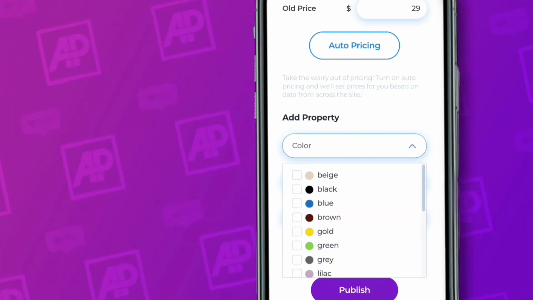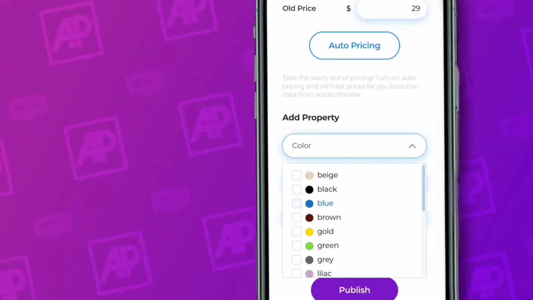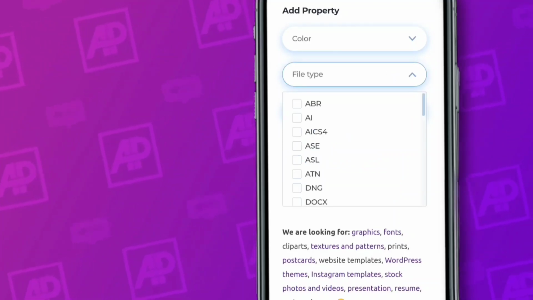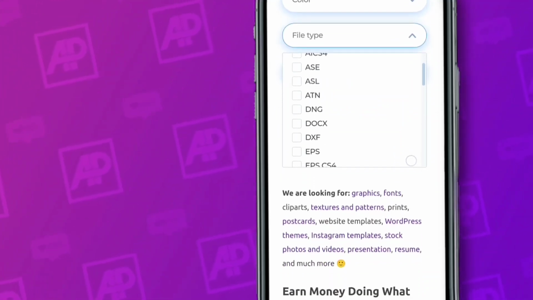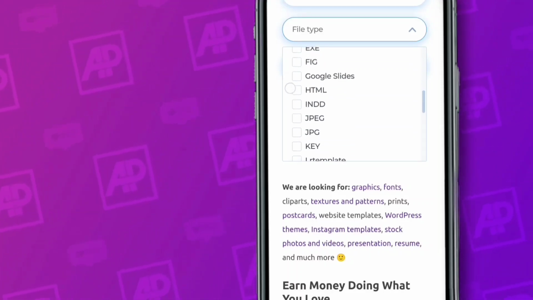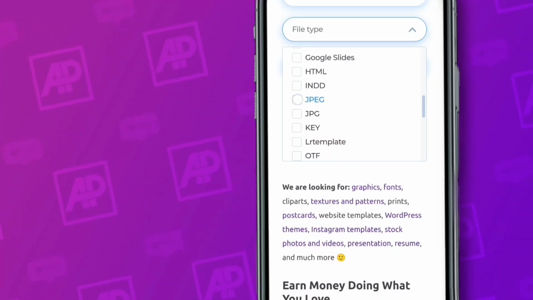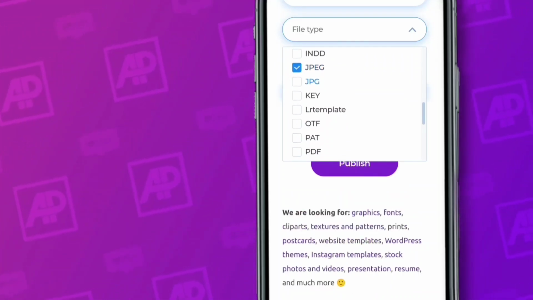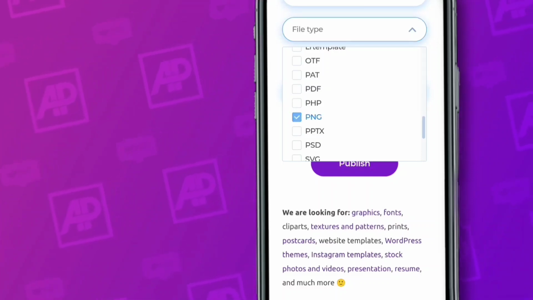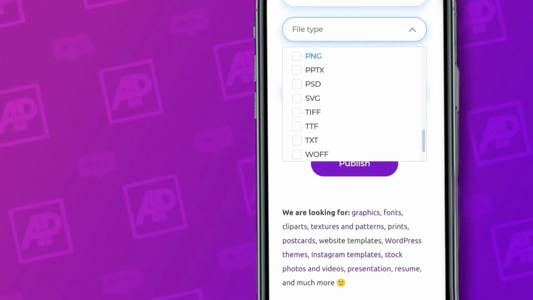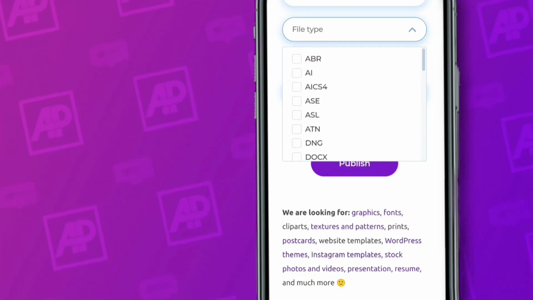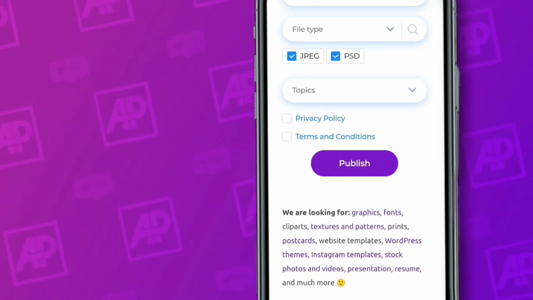Once you do that, you will select the color options right here. Then you can select the file types, meaning which project files you are uploading in the pack. You can see all the standard project files available over here. JPG is another one. Then you can upload designs in PNG format as well. Then there is the PSD file, obviously. So there are all kinds of standard project files that you can select and upload.